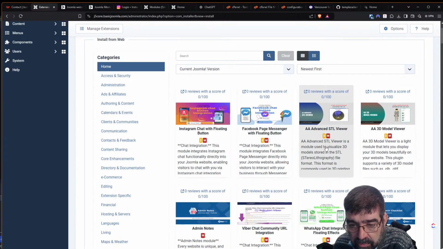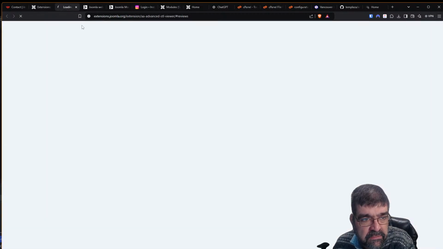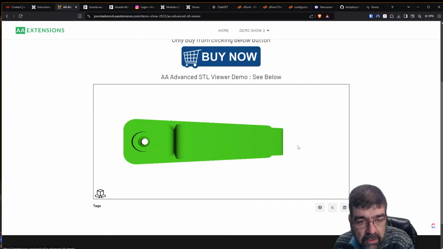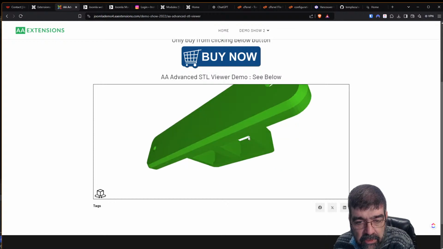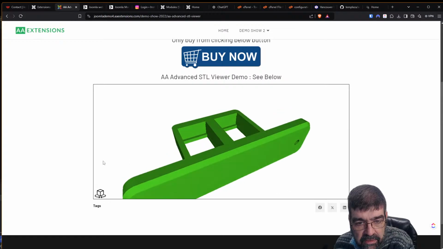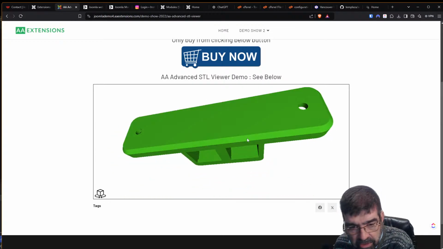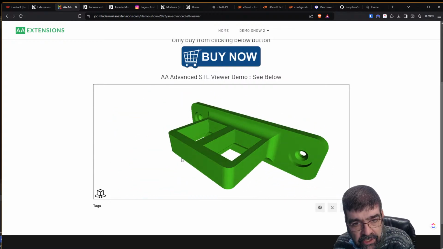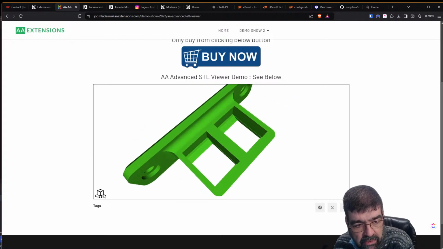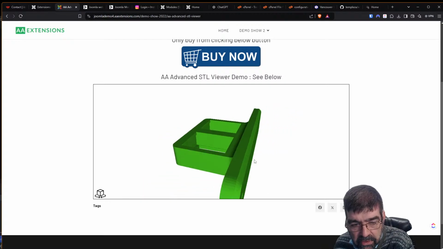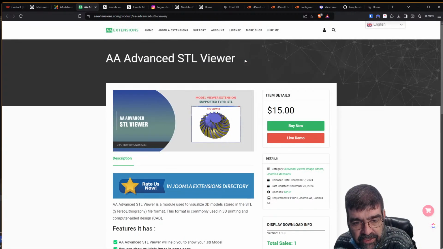AA Advanced STL Viewers, module to visualize 3D models. Let's see if they have a 3D model demo that we can check out. Here's a demo. Oh, there you go. Oh, look at that. I'm left clicking and dragging and moving that. That's pretty neat. Good to know these are out here. If you ever have a client says, oh, can you do something that will display STL objects? You can say, why, yes, I do. I wonder how much that costs. 15 bucks. Oh, my goodness.